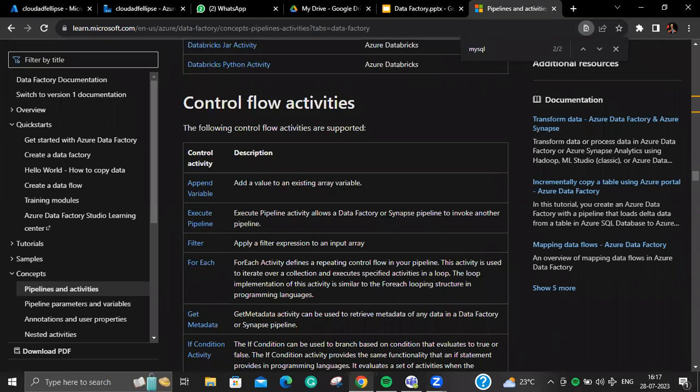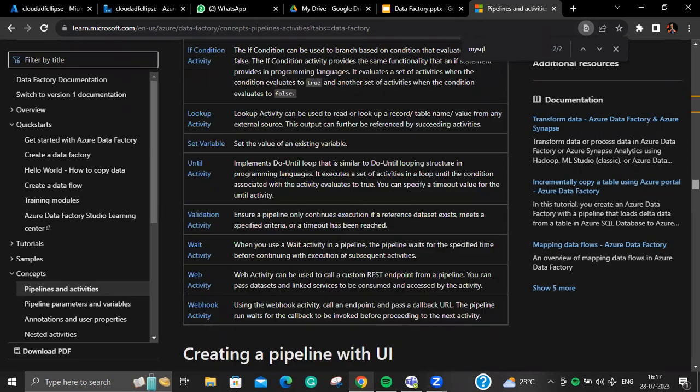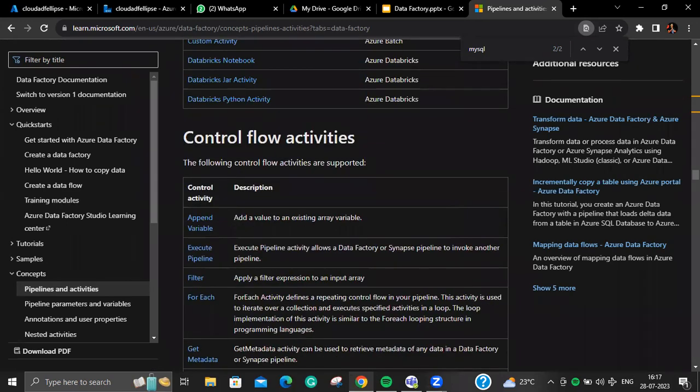Now the third type of activity is a control flow activity. It is any activity which helps you to perform a logical operation, which are ForEach activity, Get Metadata activity, okay? And then your Lookup activity, all of that comes under a control flow activity.